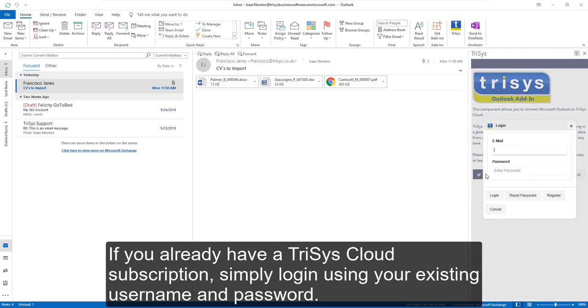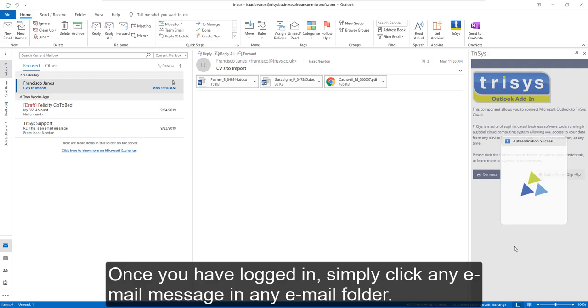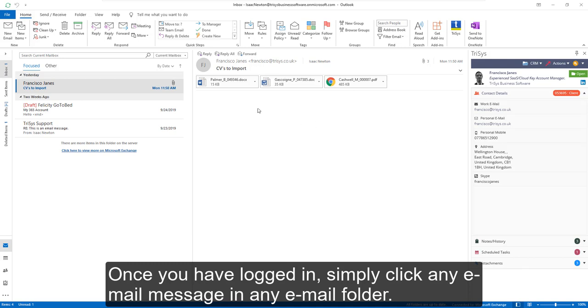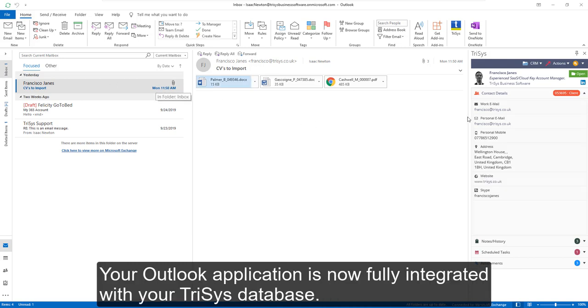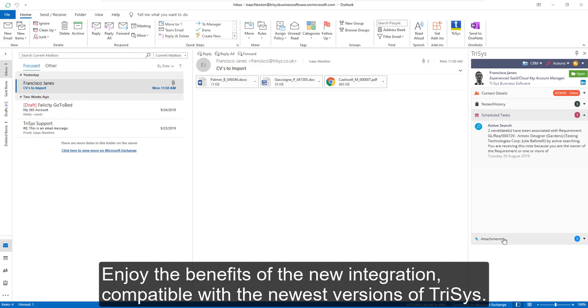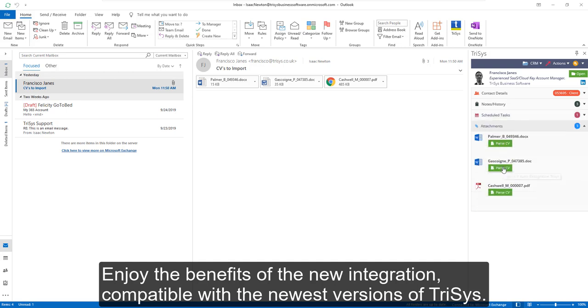If you already have a TriSys Cloud subscription, simply log in using your existing username and password. Once you have logged in, simply click any email message in any email folder. Your Outlook application is now fully integrated with your TriSys database. Enjoy the benefits of the new integration, compatible with the newest versions of TriSys.